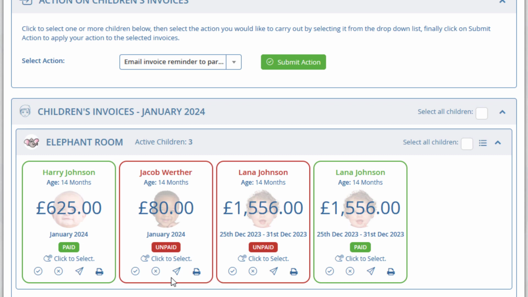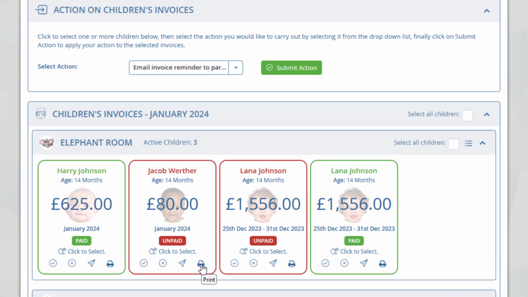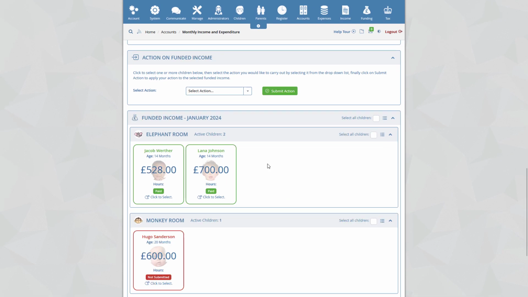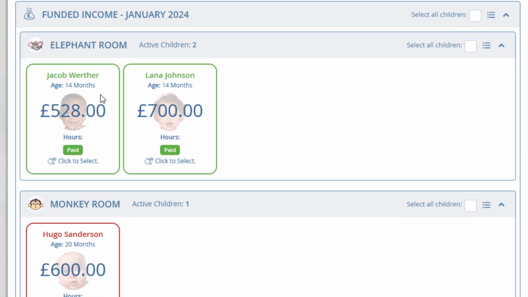You can send an email reminder directly from the child's invoice by clicking on the Send Email Reminder shown here, and you can print the invoice by clicking on the print icon. Beneath the children's invoices, you have your funded income. Here we can see for January we have 2 children that receive funding, Jacob for £528 and Lana for £700.